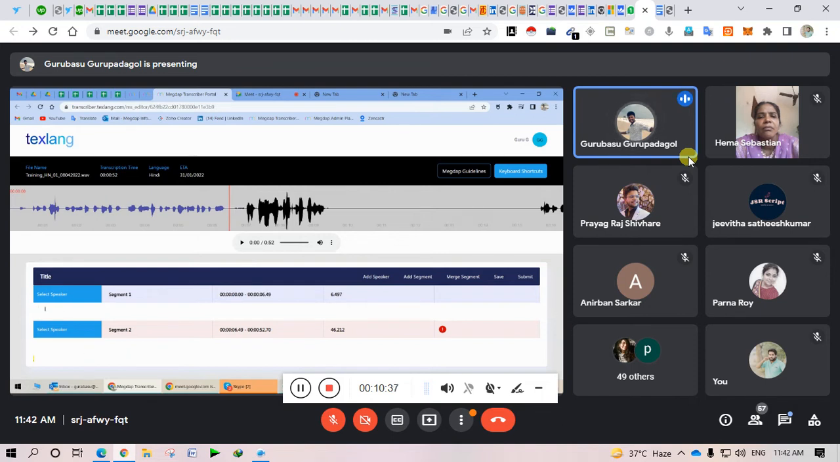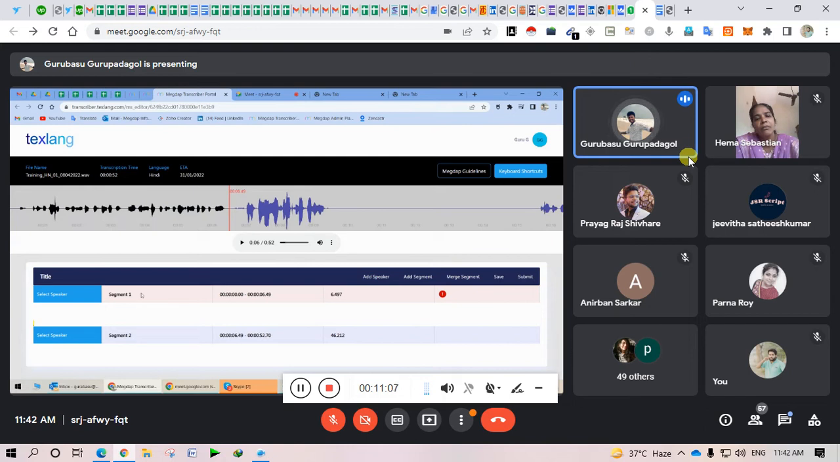So we need to type out the content of this speech inside this text area, as per guidelines. I will show you that later. First, what you need to do is segmentize the entire audio. Okay, now by pressing the shift tab button, you will be able to play only that segment. Okay, let us segmentize the remaining audio.